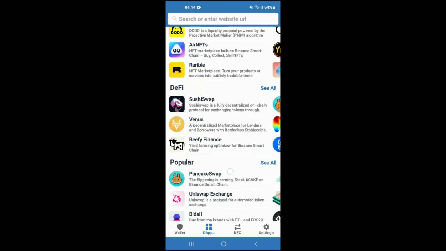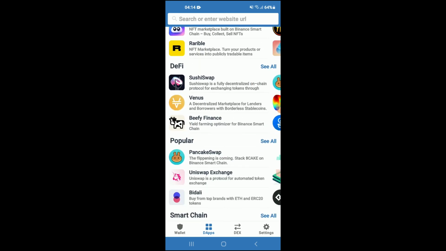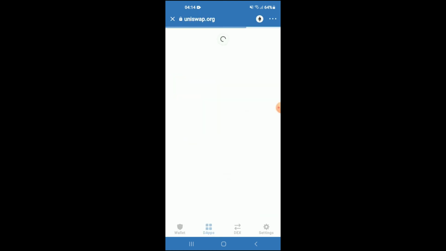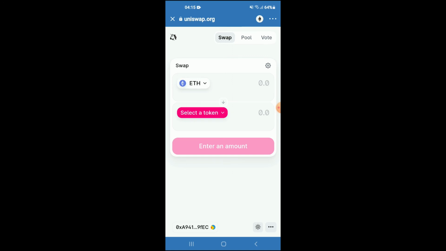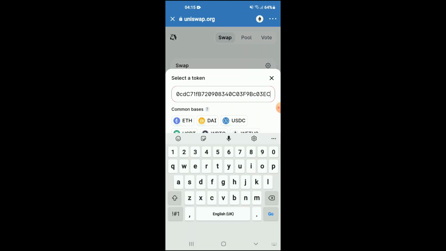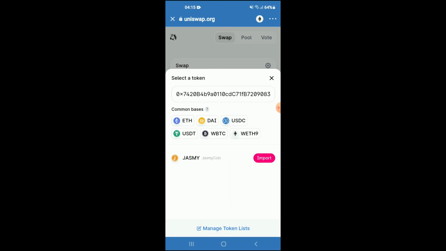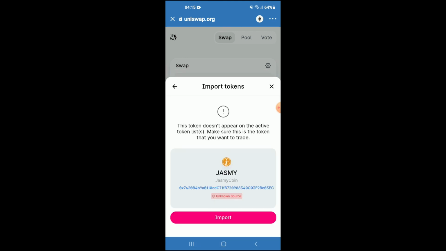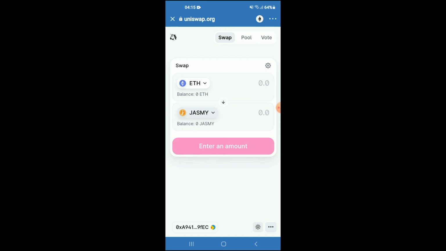Then you're going to scroll down and select Uniswap Exchange. Once Uniswap Exchange has loaded up, you will see the Ethereum that you had purchased earlier, and you're going to tap on select a token, and in the search bar you're going to paste the link you have just copied. Then you're going to tap on import and import again, and from there you'll be able to swap the Ethereum for the Jasmy coin.